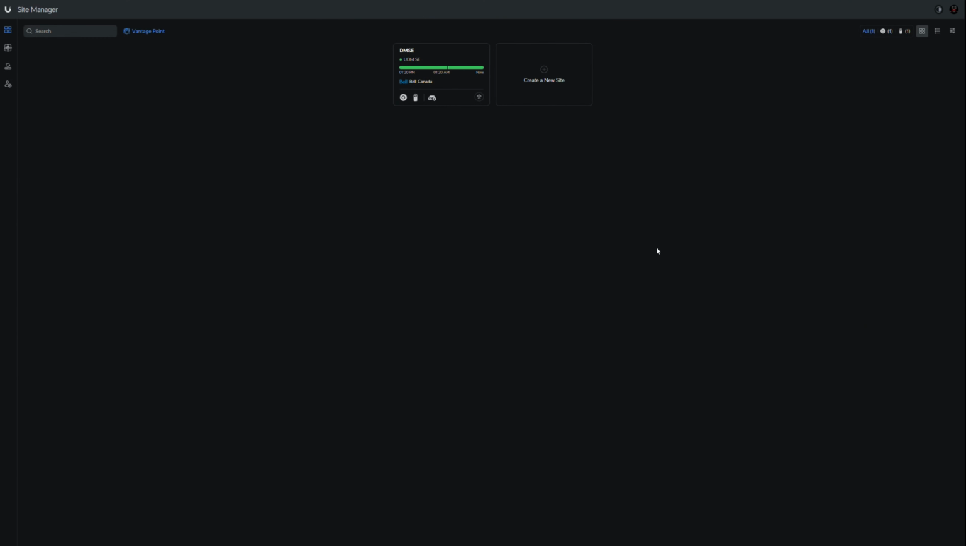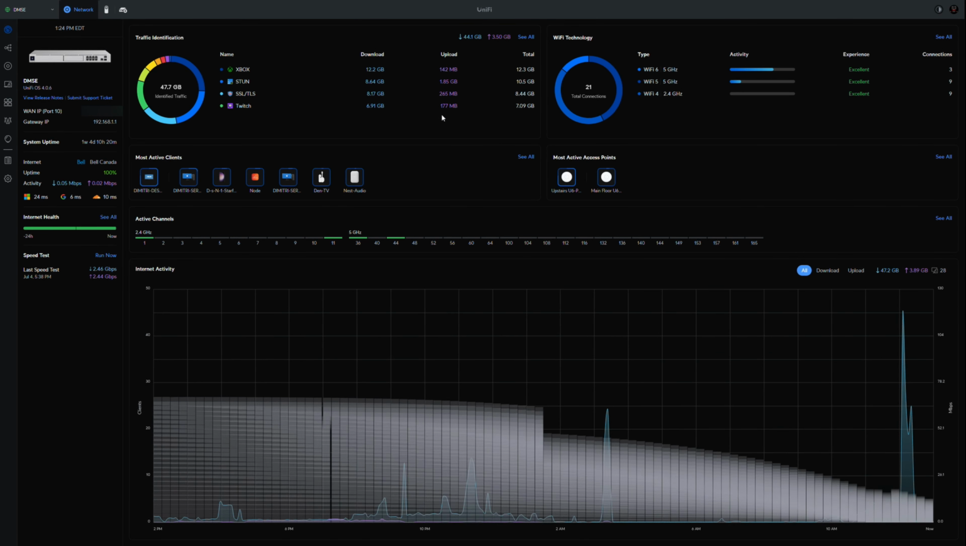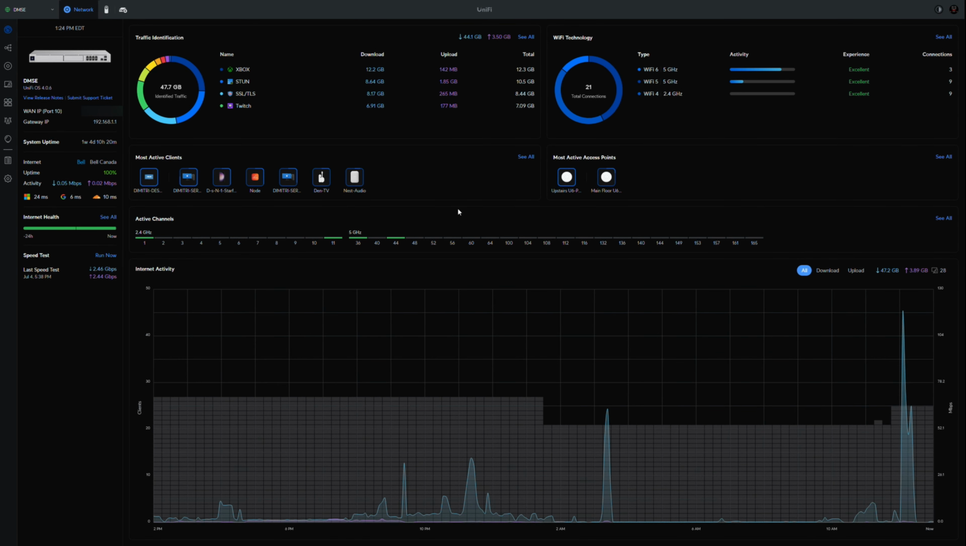All right, so let's go ahead and do the software side of things now. So we're going to go into my DMSE, which is the Dream Machine Special Edition. And here is a full overview of my network right now.